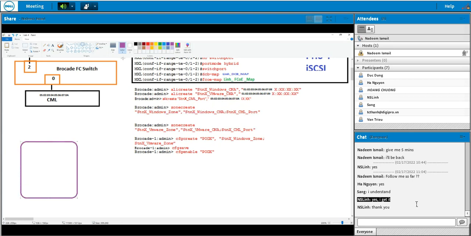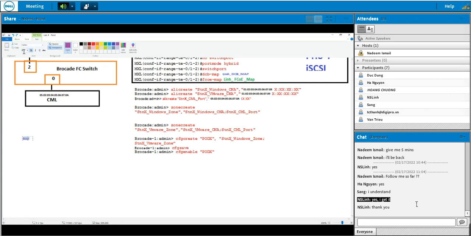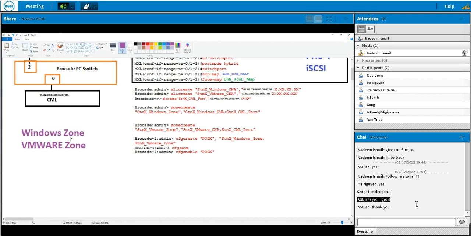So there's a configuration file. Let's say this is the configuration file. You have two zones: a Windows zone and a VMware zone. I have two zones created. What do I do with these zones?